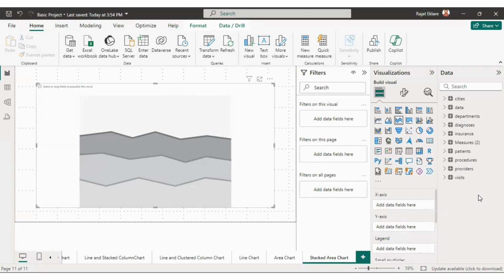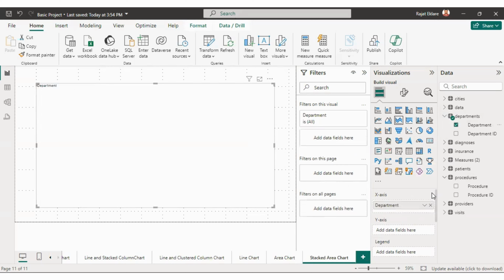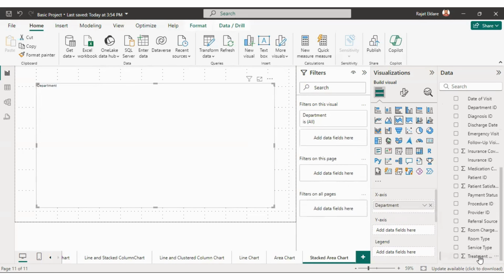After selecting the visual, we have to define certain things for creating the graph. First we have to define the x-axis, what we want to show on the x-axis. Let's say we want to show different procedures, or let's say we want to show different departments. So I'll drag department on the x-axis. Then we have to define the y-axis. On the y-axis, I'll show total treatment cost.